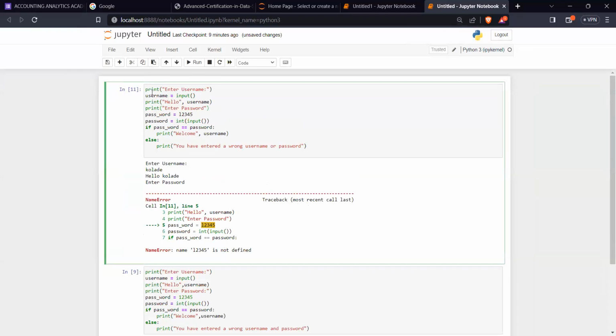So enter username, input, print hello username, is it not? Enter the password. Now password. Now see something now. Yeah, the 1, 2, 3, 4, 5 seems like it's green, like it's a keyword.